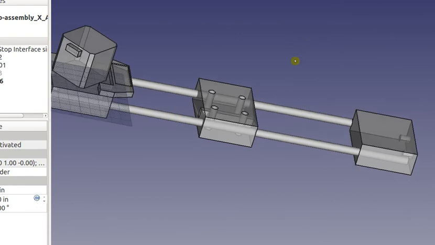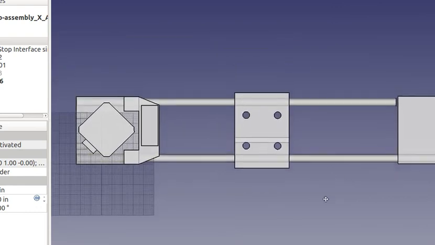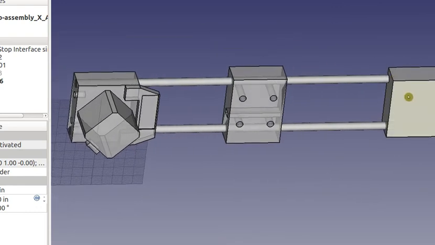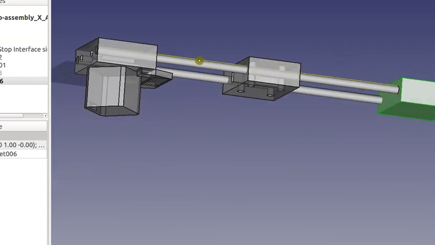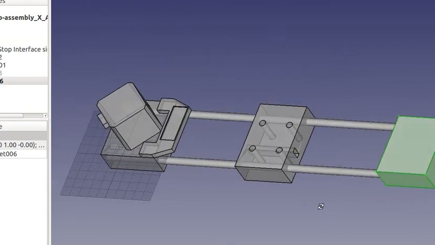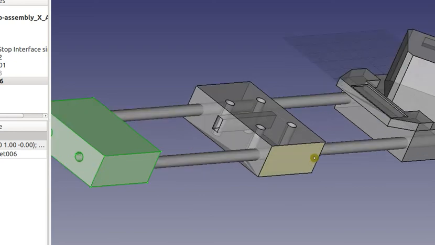So there you go. You can extend the rod lengths and move the end pieces as you like to modify the axis. That's it.